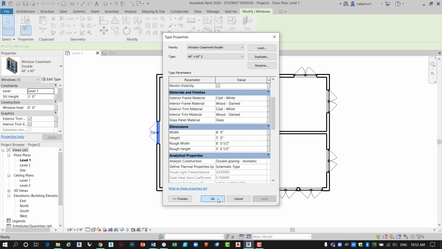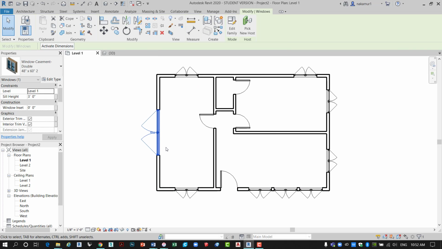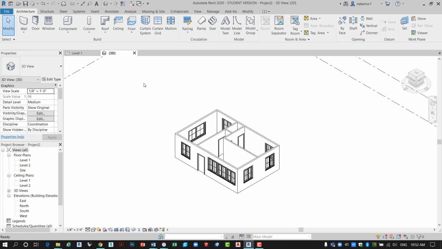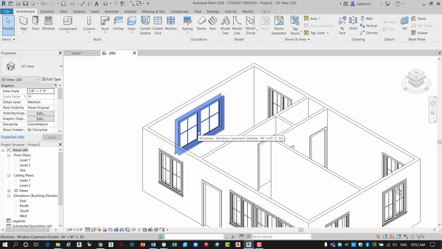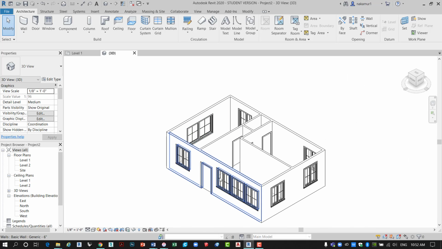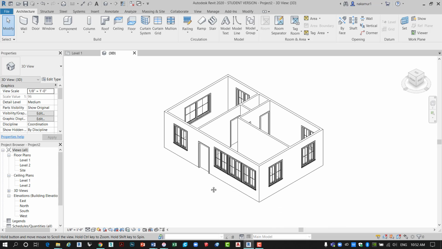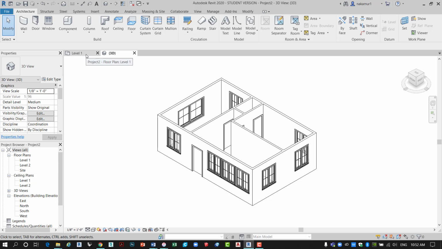Okay. So now it becomes 8-foot windows. So it's a big window. Let's take a look at it in 3D. So now you can see that the 8-foot window, big window, and I put 3 windows here. This house doesn't have a floor yet. So let's create the floor.